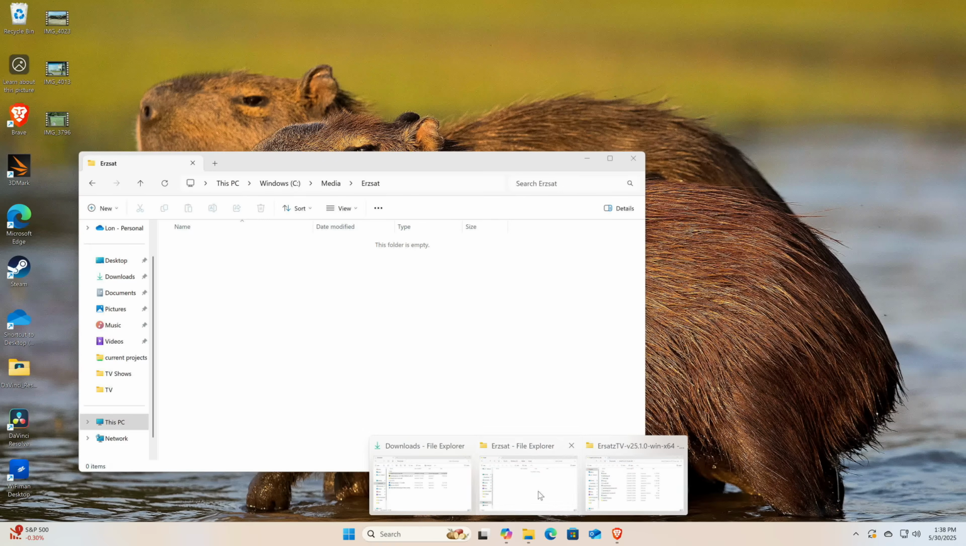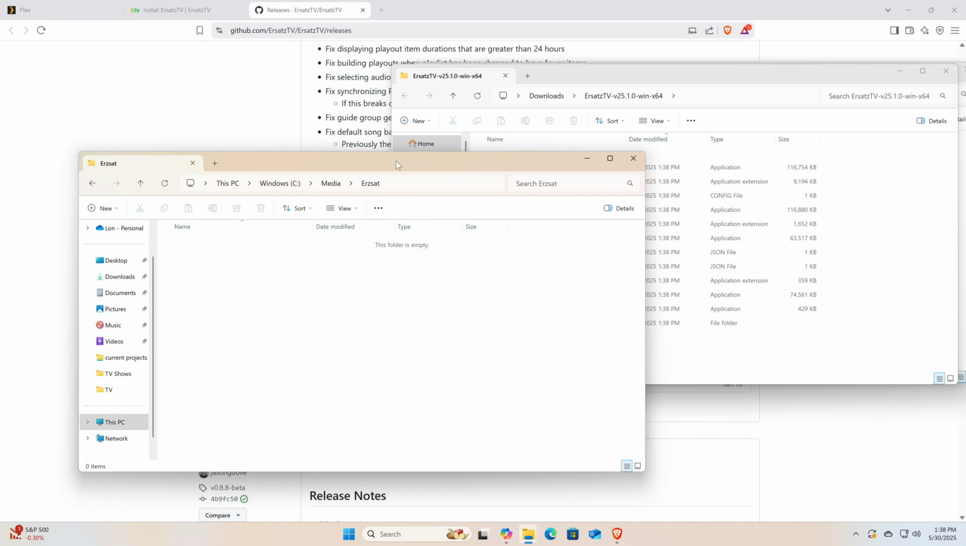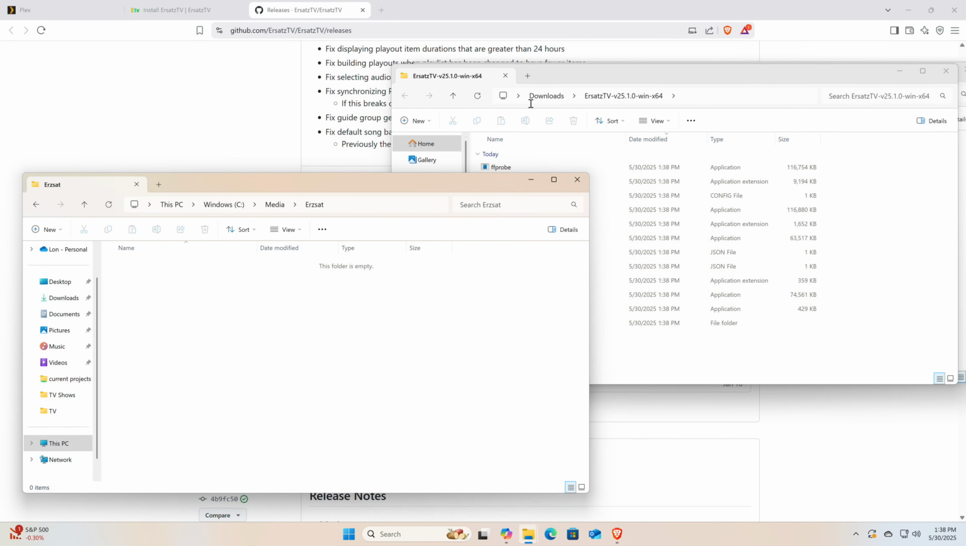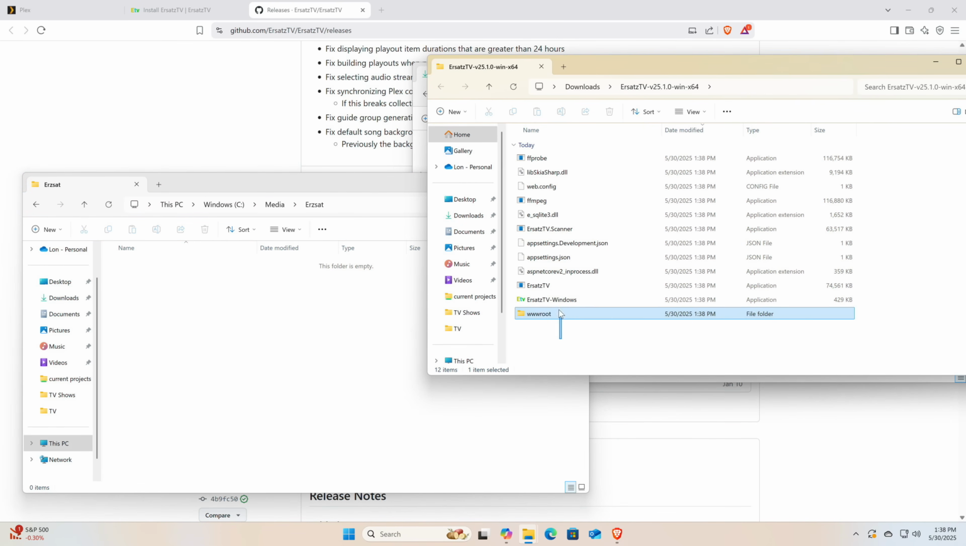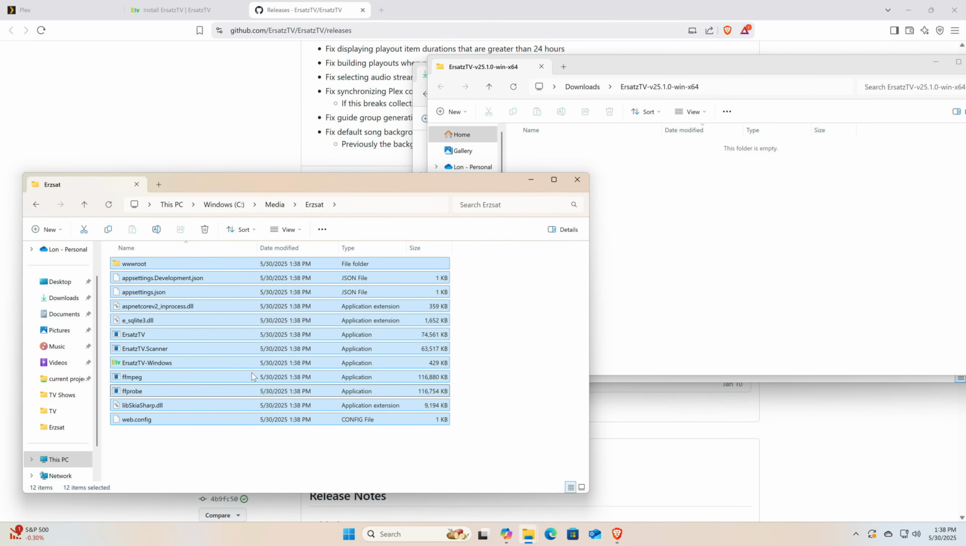I'm going to go over to another folder that I created inside of a media folder off of my C drive, just to have this live near some of the other files that I'll be using for this project. And I'm just going to copy these files into my Ersatz folder here.